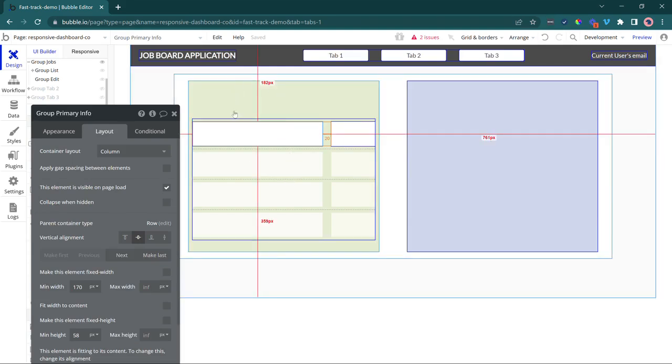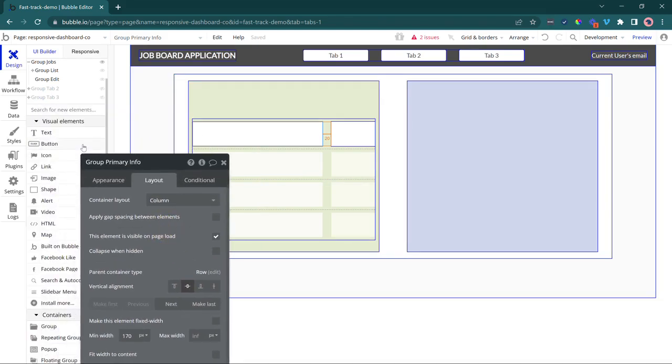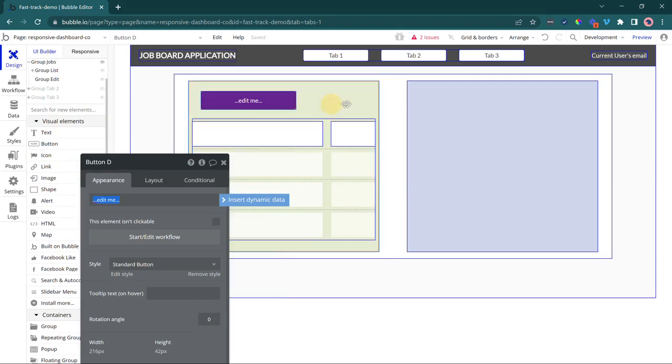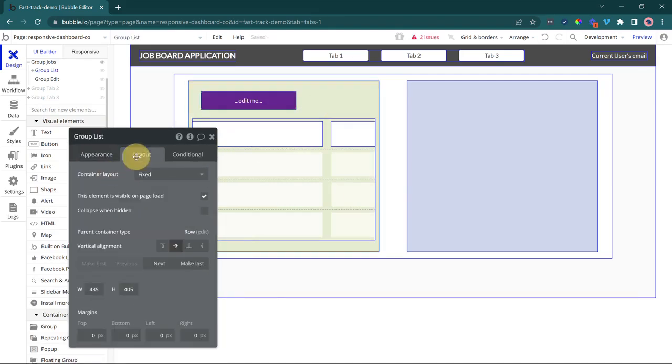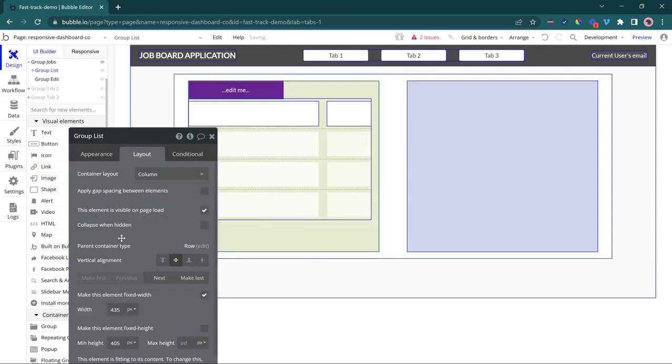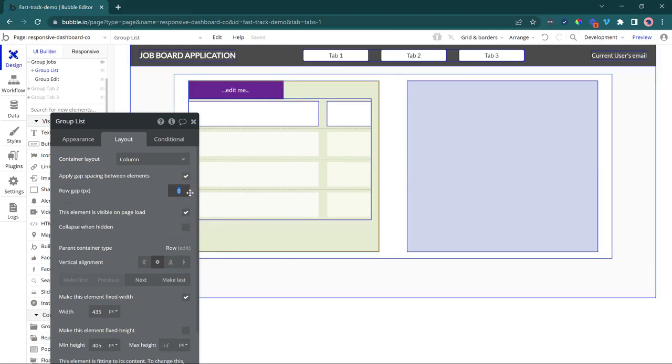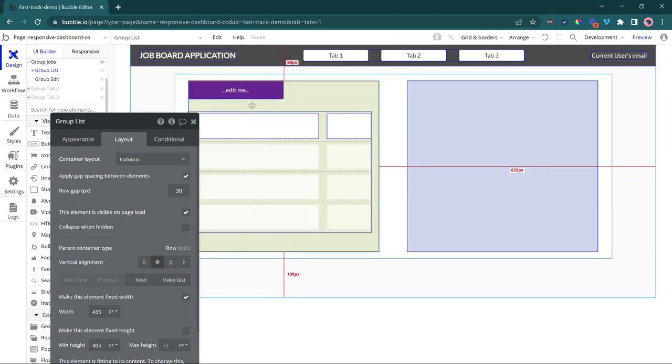Now, I do want some controls above this list so that we can filter our list by status and also have a place to begin and create a new job. So I'm going to have a button up here. It looks like this container is still set to a fixed setting. So I'm going to change this left green container to a column structure, right? So now everything stacks one above the other. I'm going to add a little bit of gap spacing. Let's do maybe 30 pixels of gap spacing there.